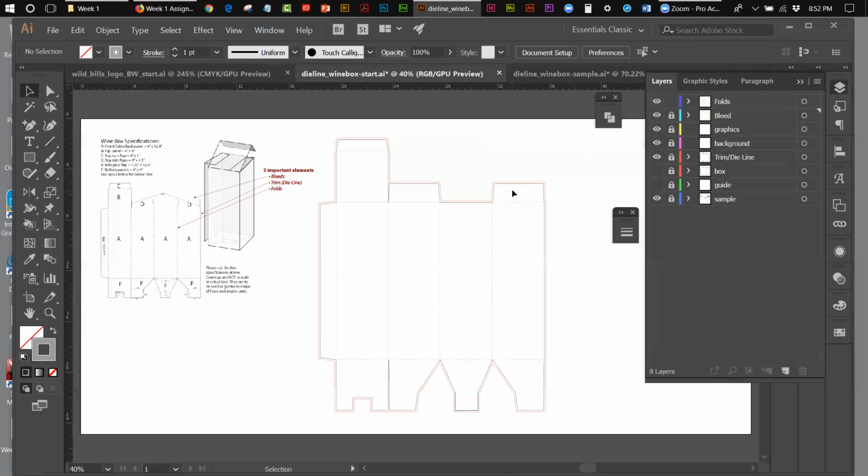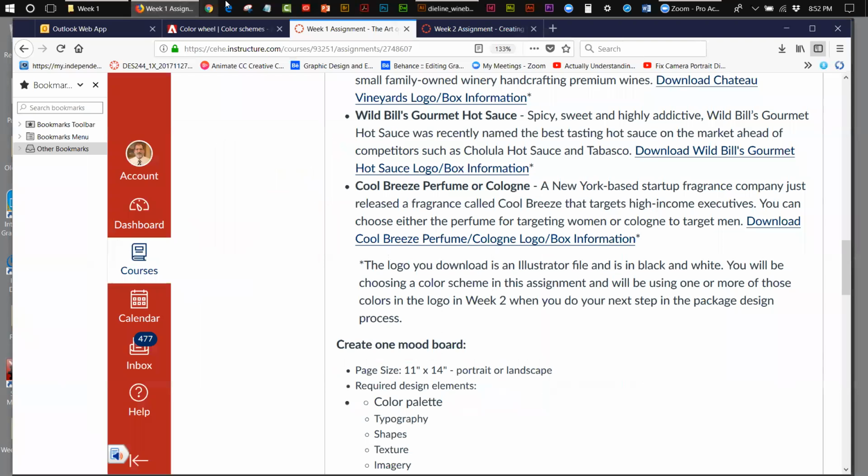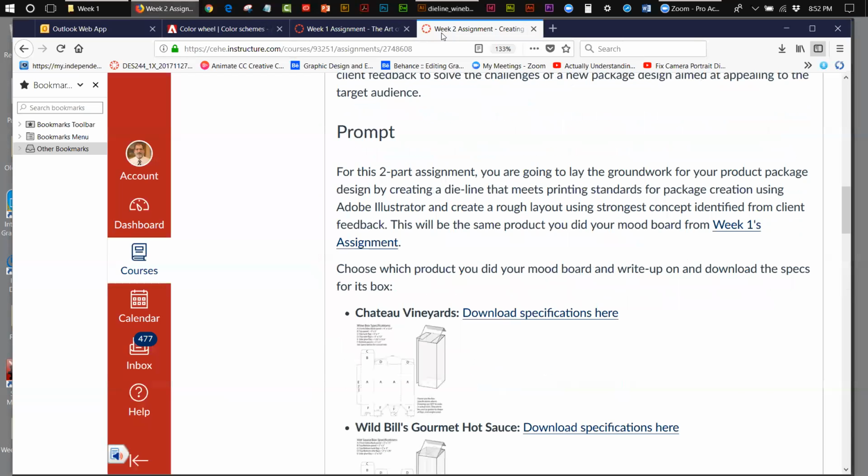So that is how you make this thing. It's really not that terribly difficult, but there it is. That's how you do it. Now, I'm going to end with this tonight. This is enough for one night. But what I'm going to do is go back to the assignment for week 2, because I want to see what else there is in store for us. So for this 2-part assignment, you're going to lay out the groundwork for your product package. That's essentially what we just did.